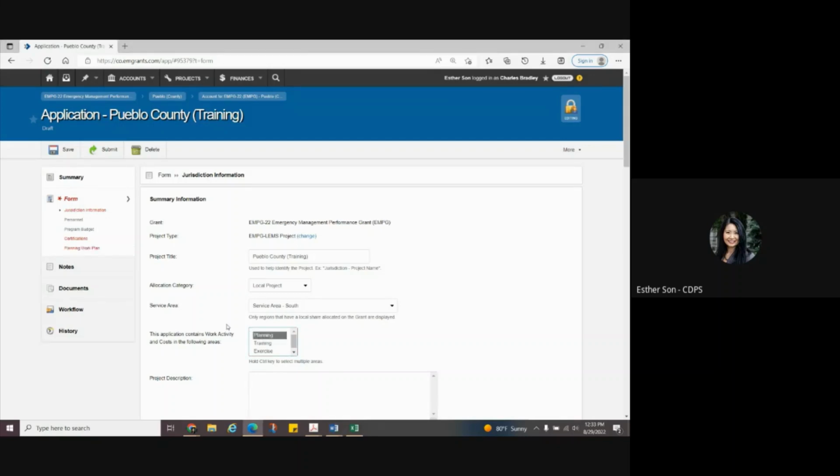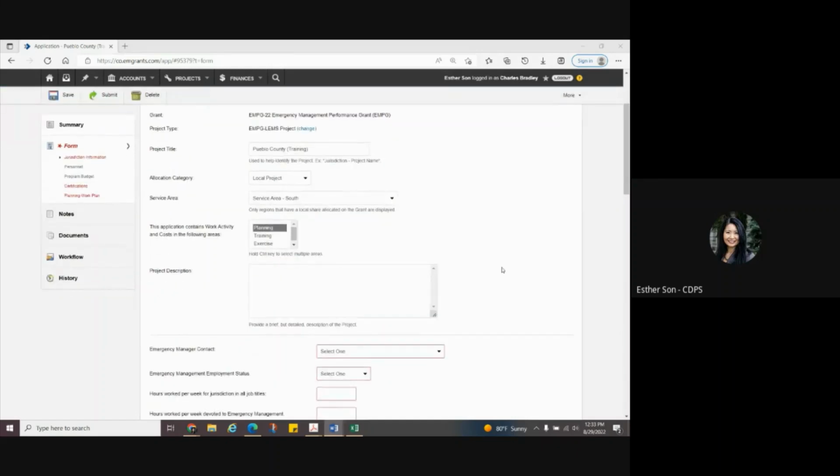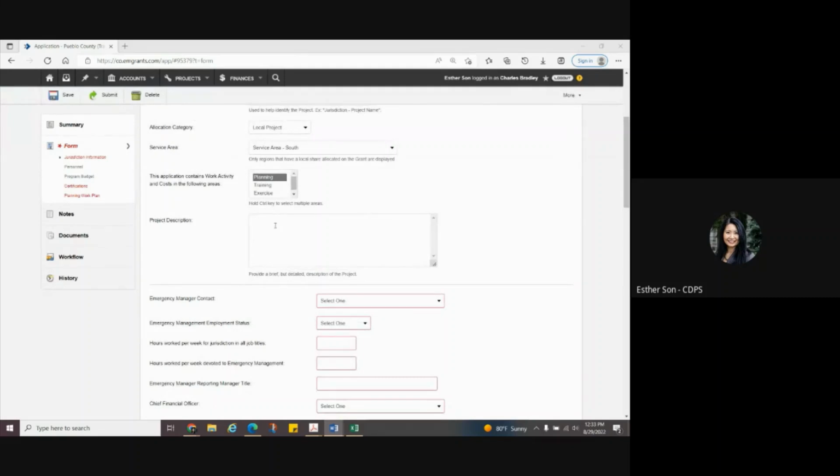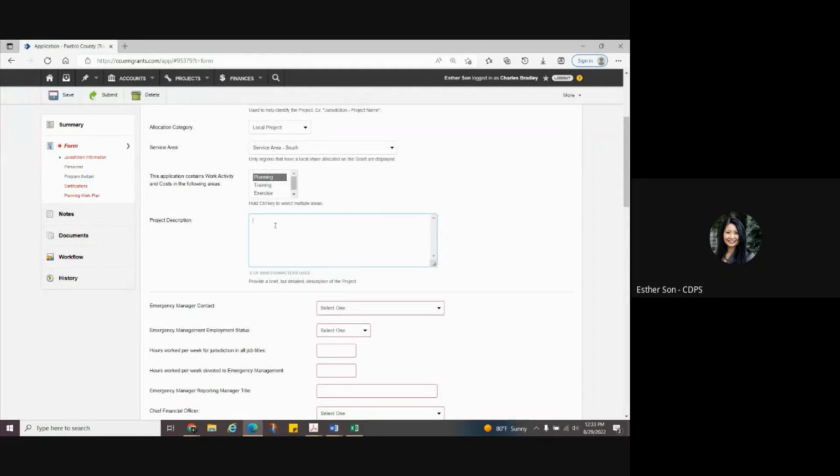Remember we put this in the parking lot? Review the left-hand action menu bar. Under the forms, you see the jurisdiction information, personnel, program budget, certification. Aha! Now we see the planning work plan, which is part 1. Ready to go back to the main screen area. Project description is not required, but you may enter in some narrative should you desire.